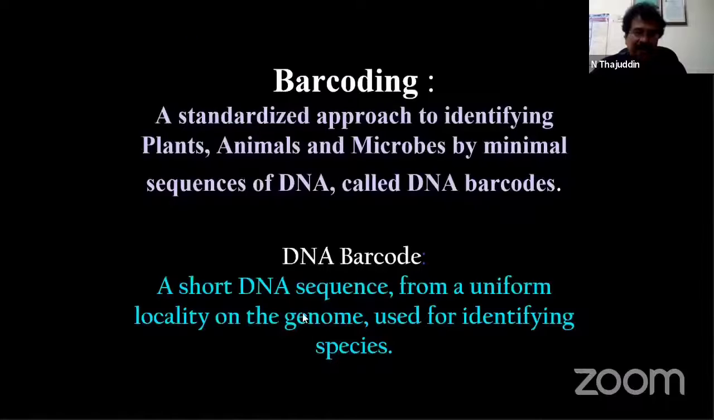And coming to the final part, barcoding. Barcoding is really the need of the hour to identify, and in biotechnological aspects, we need the barcode. So a DNA barcode is nothing but a short DNA sequence that is very important, and from a uniform locality in the genome. This is the most important point, and it is used for identifying the species. So that's why we can use this barcode.